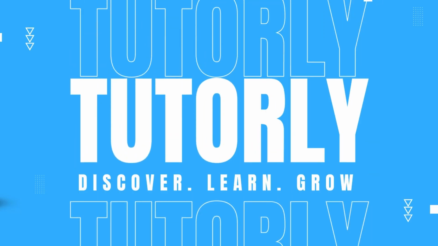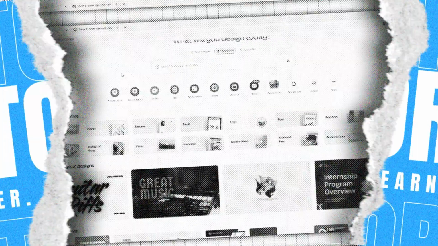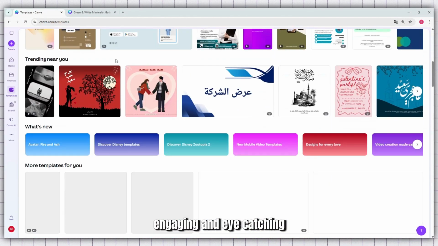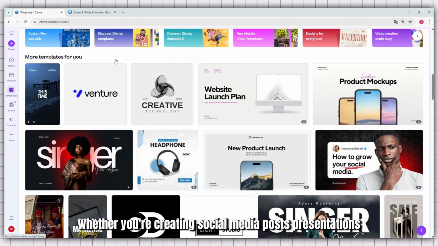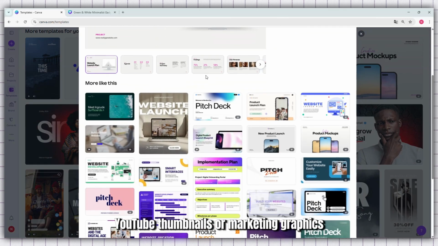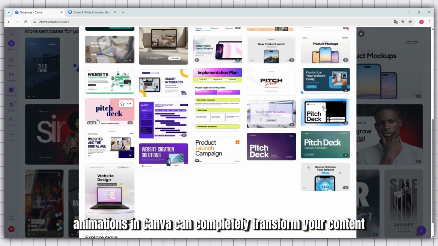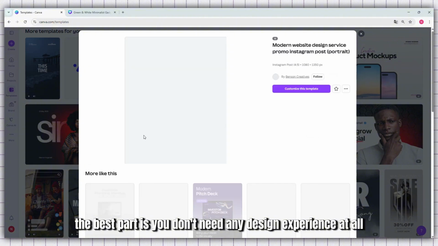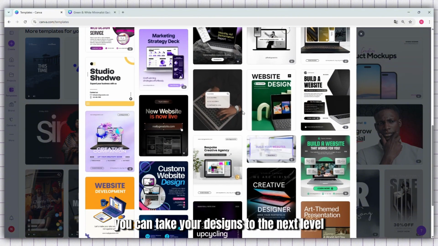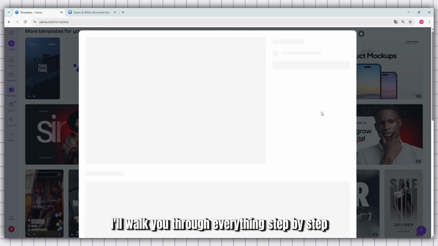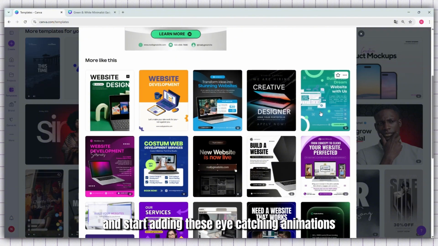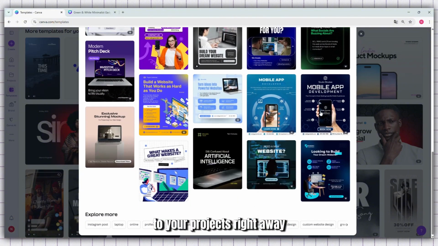So in today's video, I'm going to show you exactly how to create stunning animations in Canva that instantly make your designs look more professional, engaging, and eye-catching. Whether you're creating social media posts, presentations, YouTube thumbnails, or marketing graphics, animations in Canva can completely transform your content. The best part is, you don't need any design experience at all. You can take your designs to the next level with just a few simple clicks. I'll walk you through everything step by step, so you can follow along easily and start adding these eye-catching animations to your projects right away.